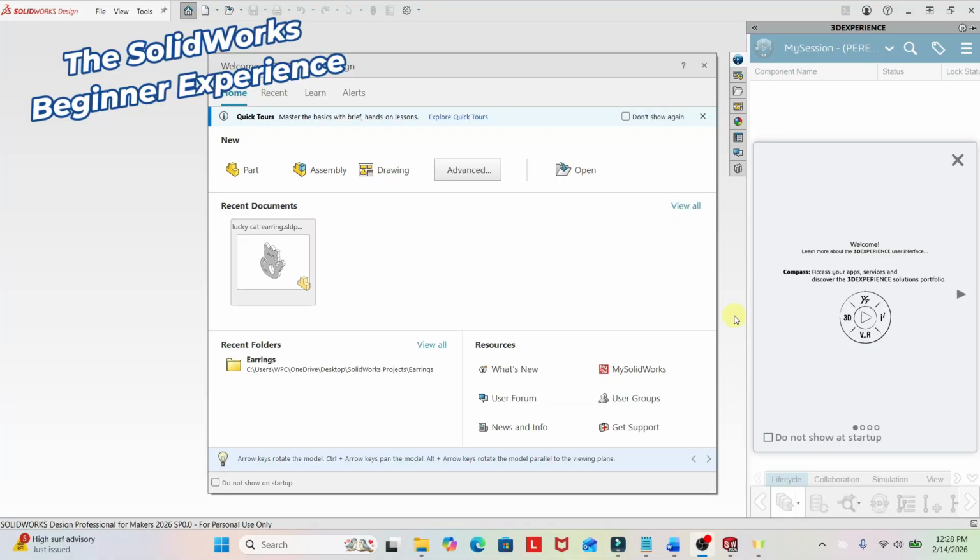If you just opened SolidWorks 2026 and felt completely overwhelmed, you're not alone. Wait, there's so many buttons here, like what am I even supposed to click? How am I even supposed to get started? In the next few minutes, I'm gonna walk you through every part of the interface so that you actually understand what you're looking at.